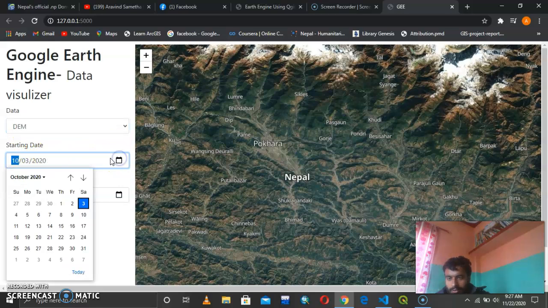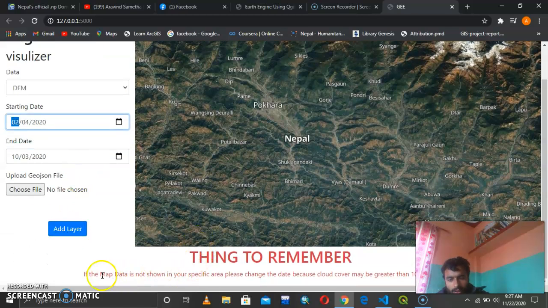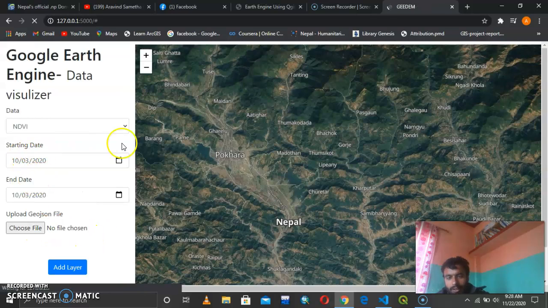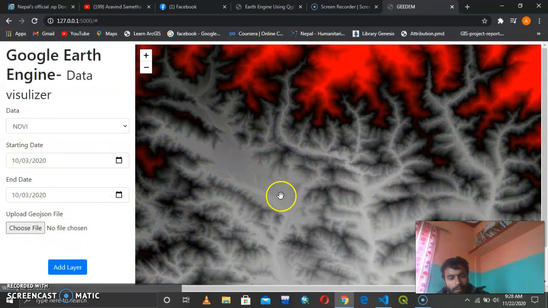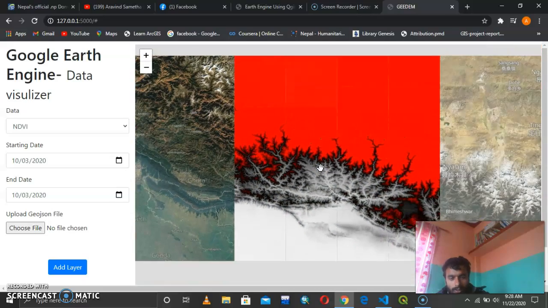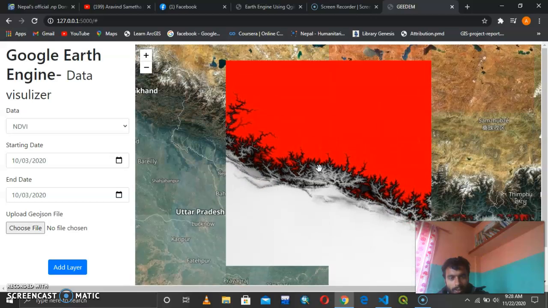Just pick up the one date and get things to see if the map data is not shown in a specific area, the cloud cover made the 10% at that time, so it's not showing. Okay, just add the layer. We are not uploading a new JSON file, which means it is going to show all over the world. Again, this is how this program is working.